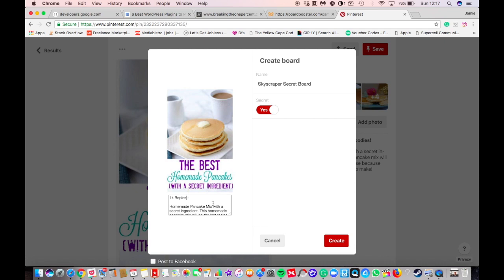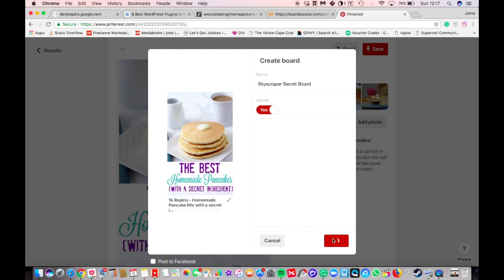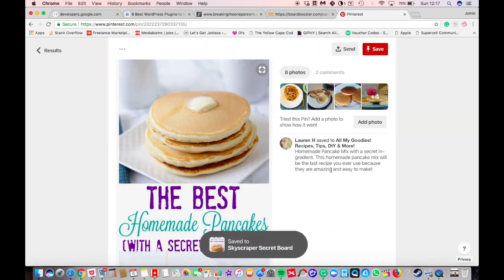The reason we want to do this is that sometimes later on, when you go onto this pin and do that embed trick again, it won't tell you how many pins it has had. So it's important to make a note of that. The best homemade pancakes might be a good idea for a blog post because it's already been proved to have been pinned a good number of times.